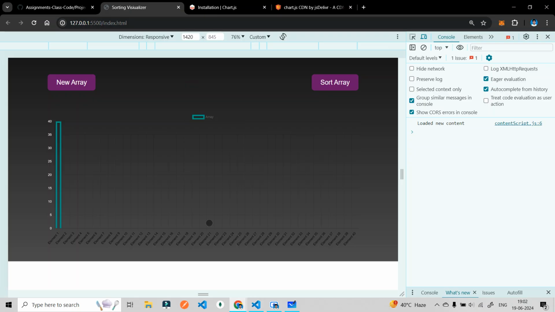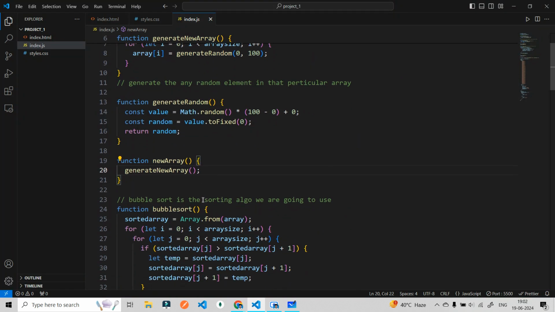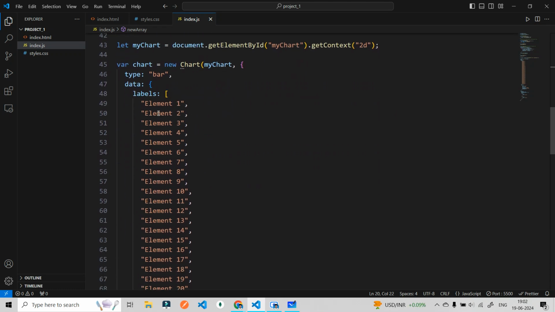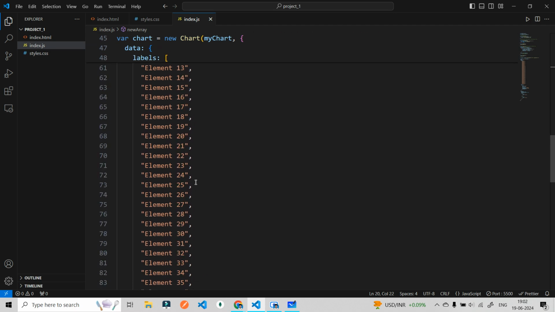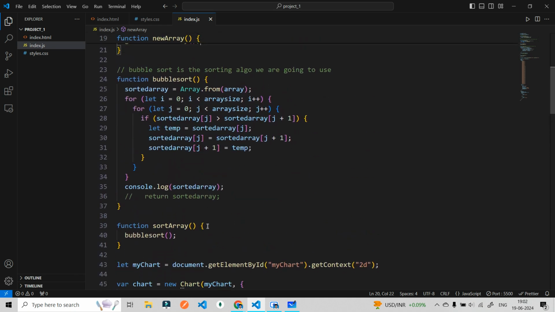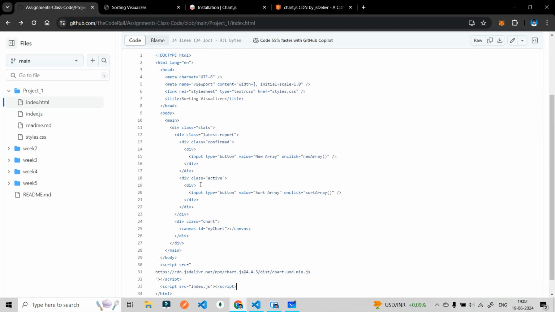As simple as that. So this is what the chart looks like. This is the label, and these are the 40 elements that you are seeing here. In fact, if I click on new array, it will generate it. Okay, so now it is not generating it. Why? Because right now I am not manipulating that chart. So I have to write something here that will generate the new array and fill this particular chart. So what I have to write, let me paste it from the code.